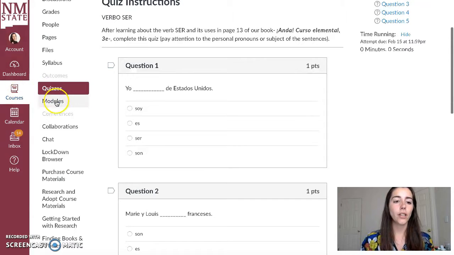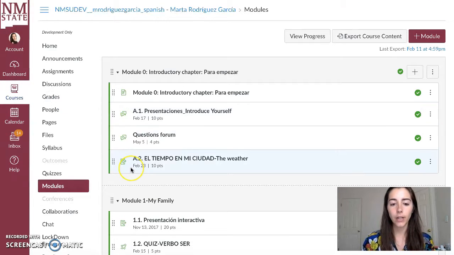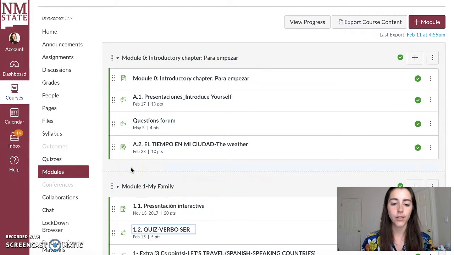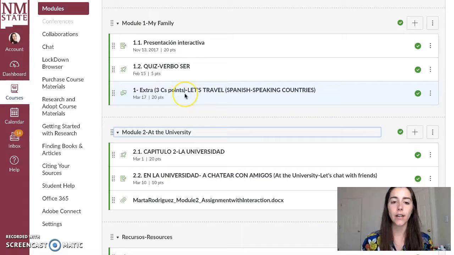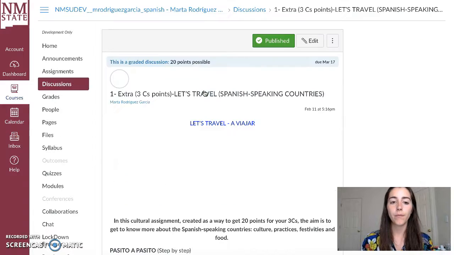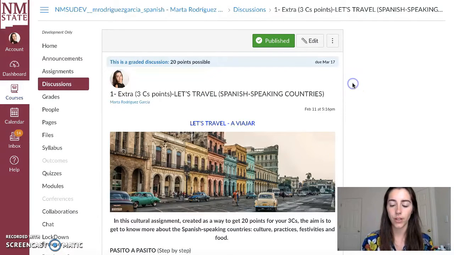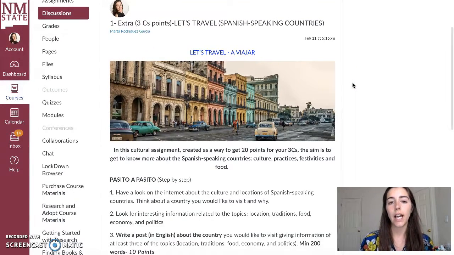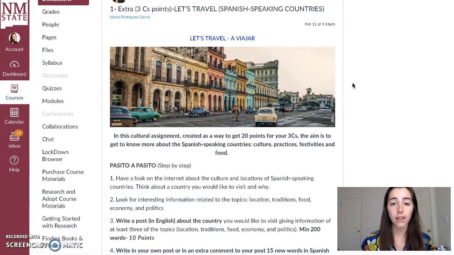Here in the model number 1, I created already an activity regarding the 3 C's. So at the end of the course, they have 2 opportunities. The first one is to do the final exam. The other one is to work in these cultural activities during the semester. So the first activity I'm proposing is a cultural activity.